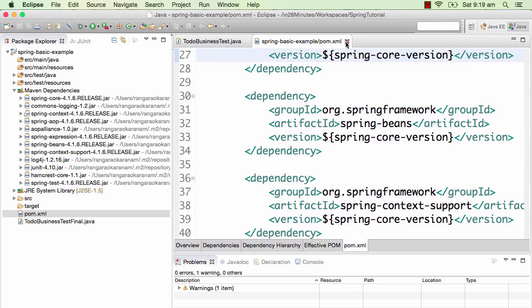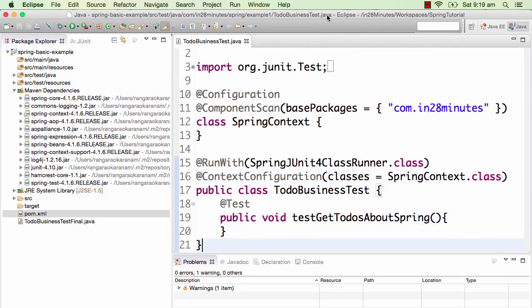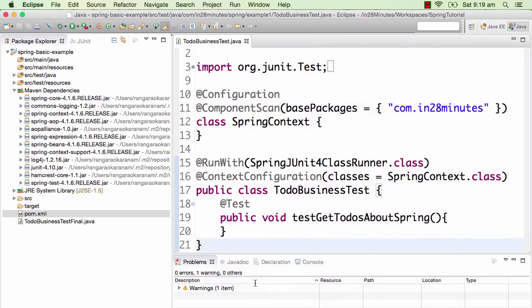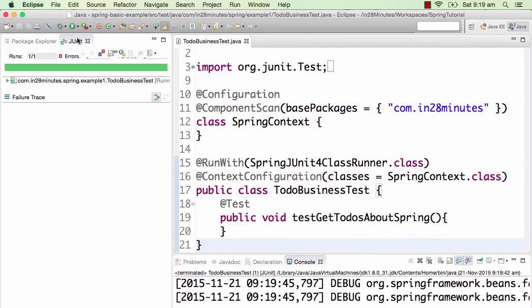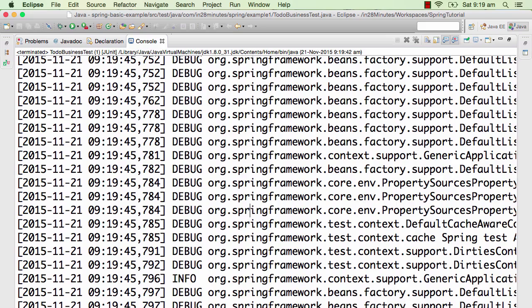As you can see, within 5 minutes, we are now ready with an example project setup, and we can focus on learning what the Spring framework does. I'll right click on the test and say run as JUnit test, and you see that the JUnit test is running. So it's green. That's perfect. It means everything is properly set up, and you would see a lot of log also being generated.